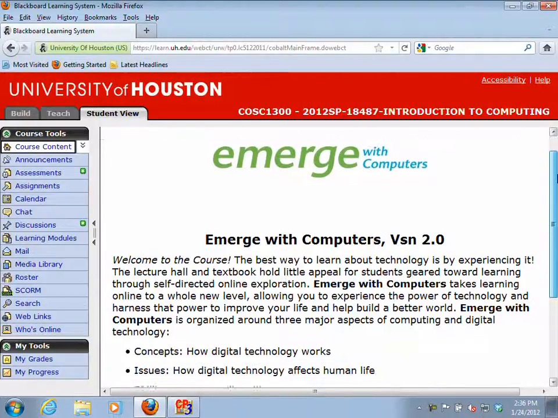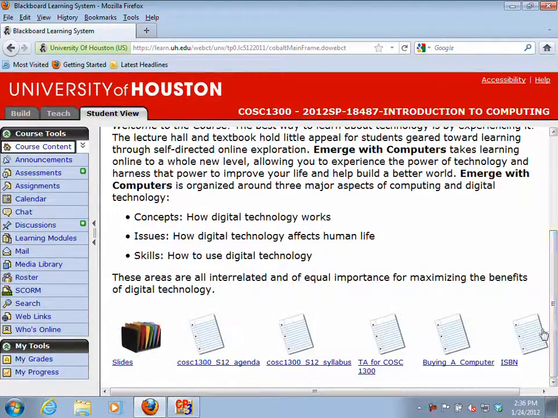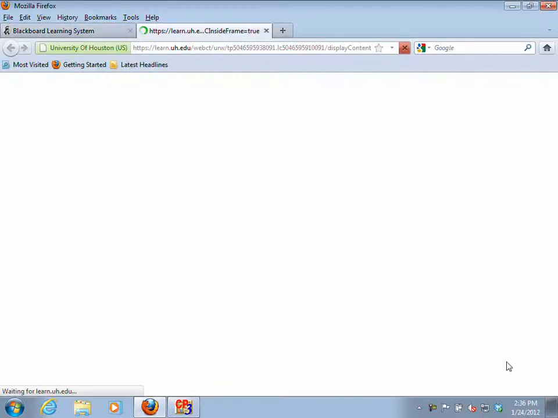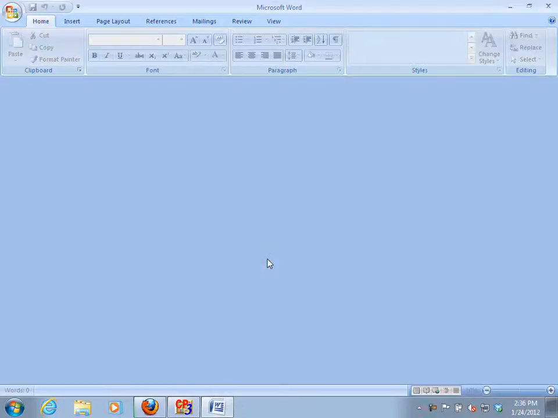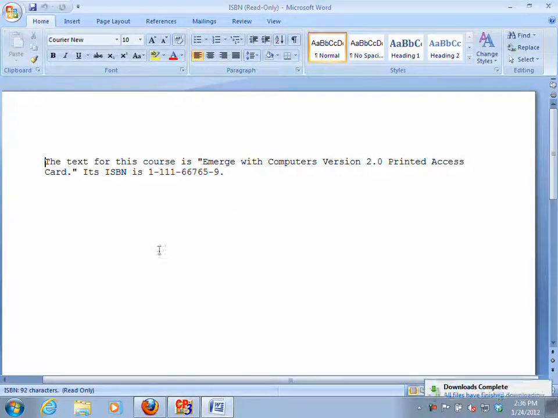So now these are the things that are immediately available, okay? The slides for the course. And today I'm going to be talking about CO1, okay? And so the agenda, the syllabus, the TA. This was the stuff I did on buying a computer. This is the ISBN. So is this the ISBN that you got? That's your ISBN? Do you have it with you?